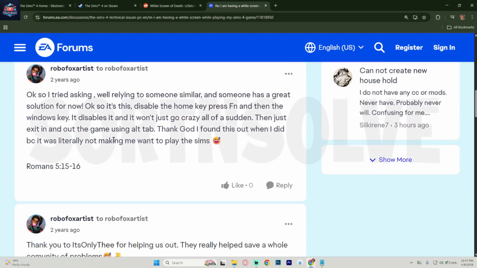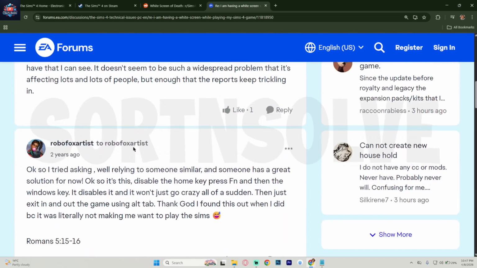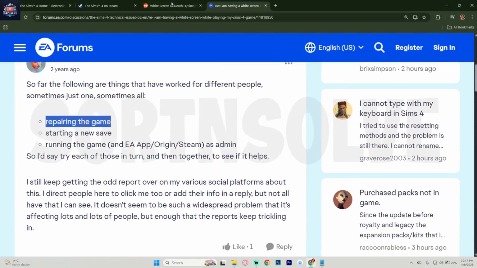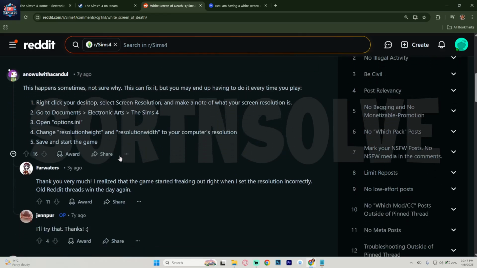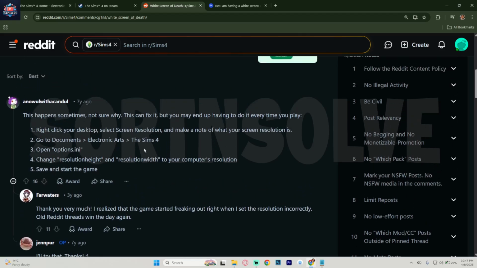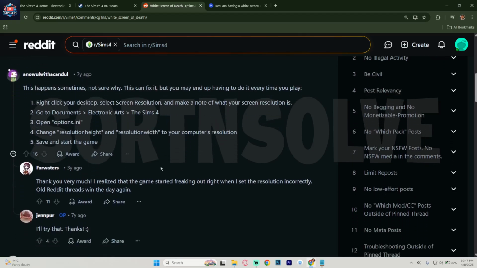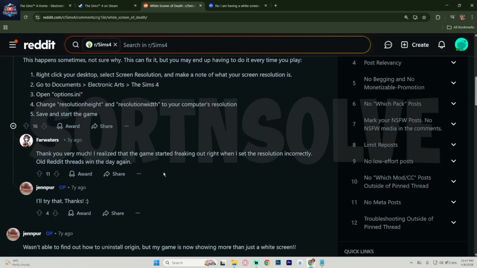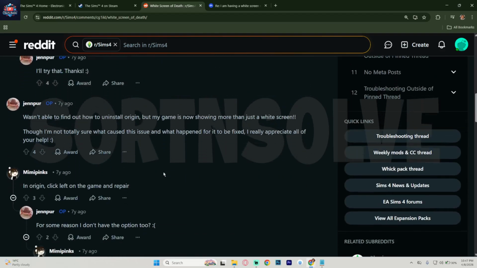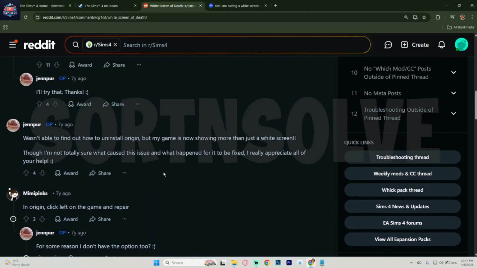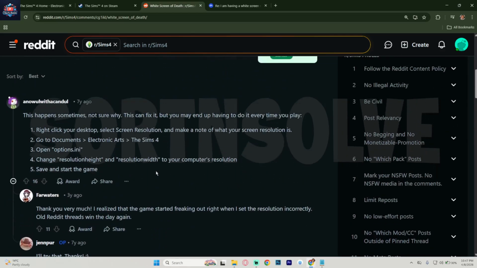If you're using mods, move the mods folder out of the game directory temporarily, as incompatible mods can cause a white screen. Also, clear the cache folder in your Sims 4 installation to remove old temporary files. After that, make sure your system meets the minimum requirements and your Windows or Mac OS is up to date.